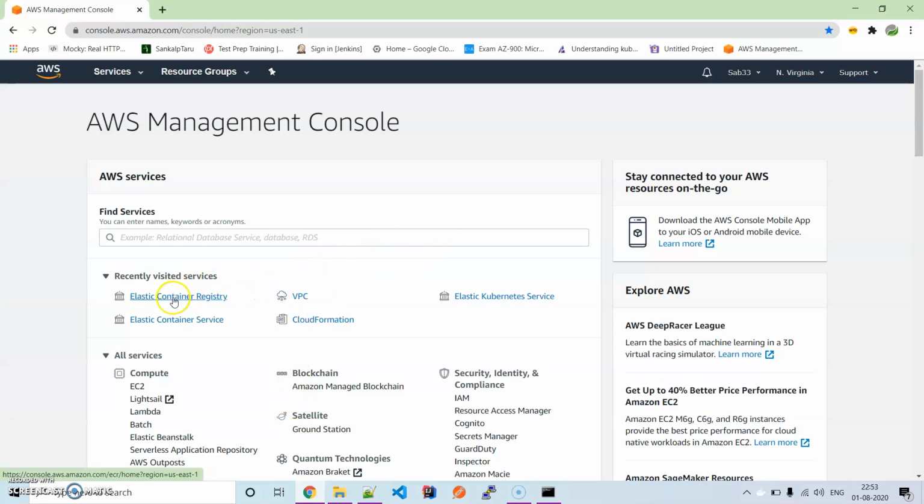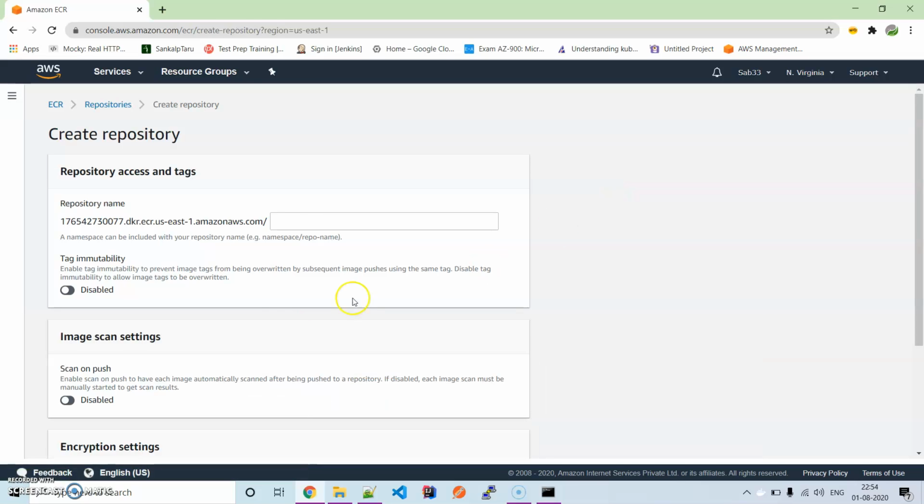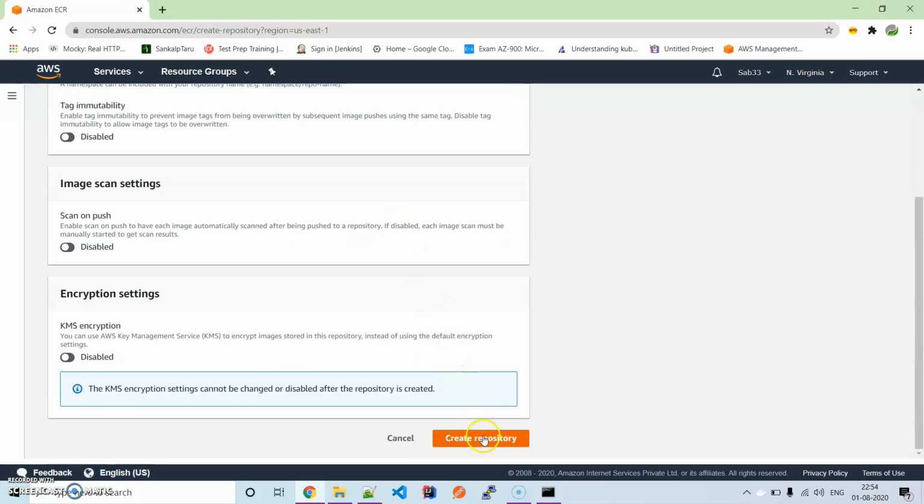I will go to Elastic Container Registry. It's similar to Docker Hub basically, where you create repositories and store different types of images of the Docker that you have built. And here I am going to get started, create a repository, and I am going to give it a name, say Spring Boot Docker Repo 1. I'm going to create it.